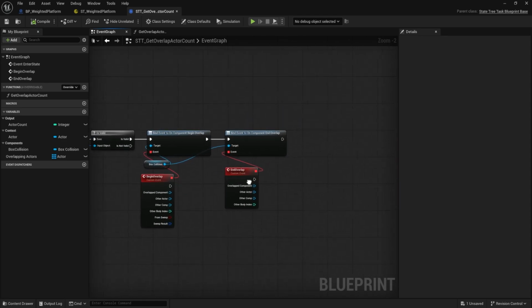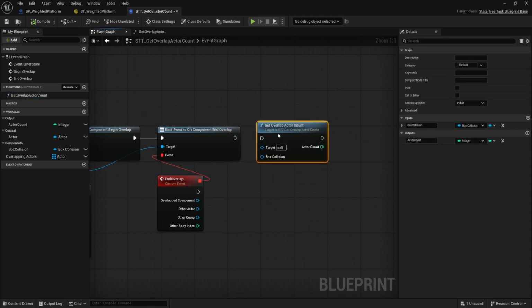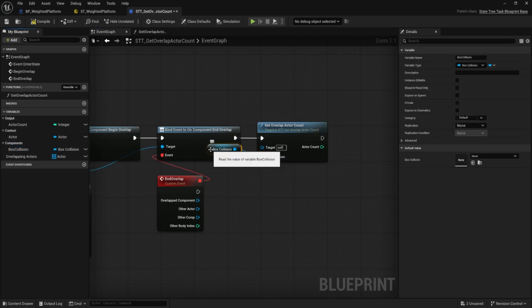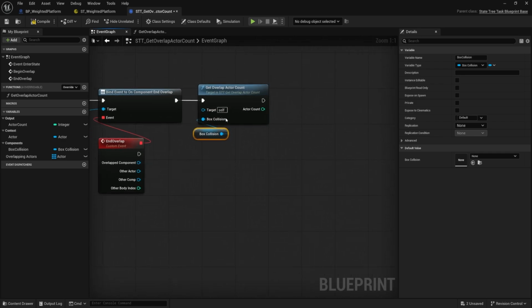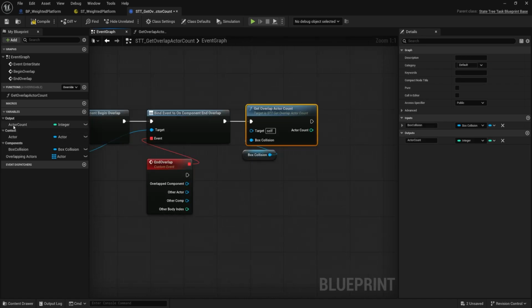We're going to bind to this event, and then I want to run our function. So let's say get overlap actor count, pull that in, plug it in, give it the box collision. So I know this is public and you probably didn't need to do that, but I wanted to show you using inputs and outputs is good practice. So plug in our box collision. If you give me this thing, then I can do the job, and then it will spit out the actor count and it will update it. Okay, so this should be accurate.